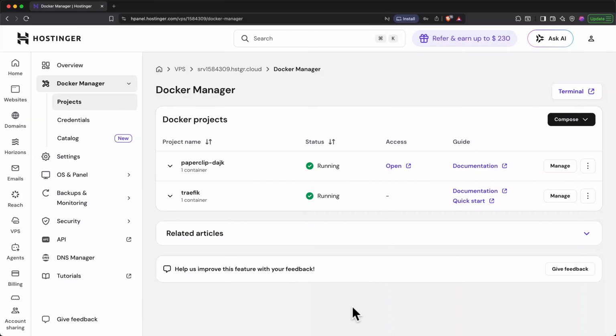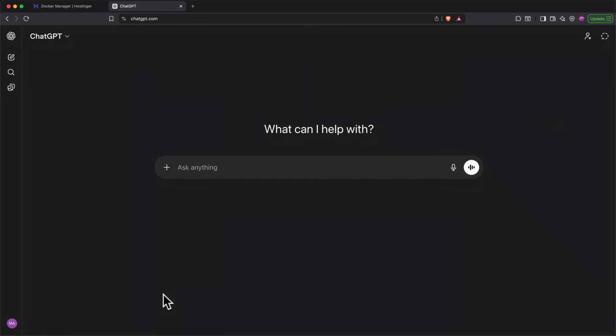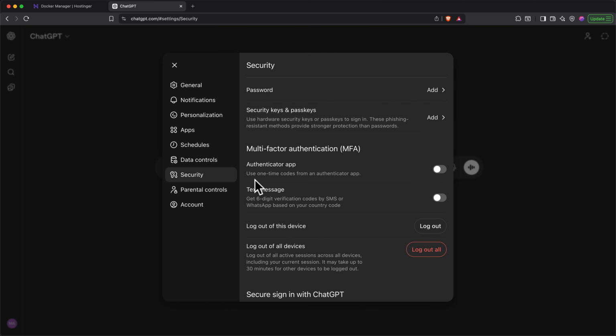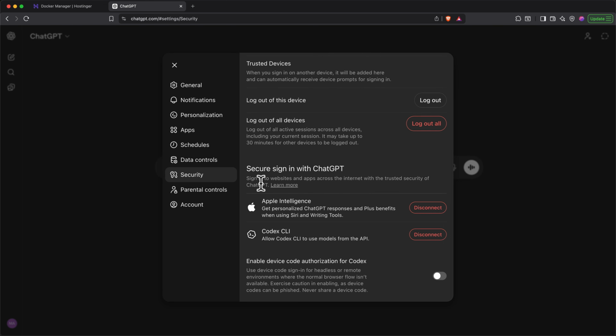Next, I'll show you how to connect OpenAI Codex to your Paperclip. But first, we need to make sure your OpenAI settings are set correctly. In a new tab, open your OpenAI account by going to chatgpt.com, going to your account in the bottom left, and clicking Settings. Then on the security page, scroll down to the bottom, and make sure that Enable Device Code Authorization for Codex is turned on. If you skip this, the next step will give you an error and you'll have to start it over. After you've done this, you can close the ChatGPT tab.